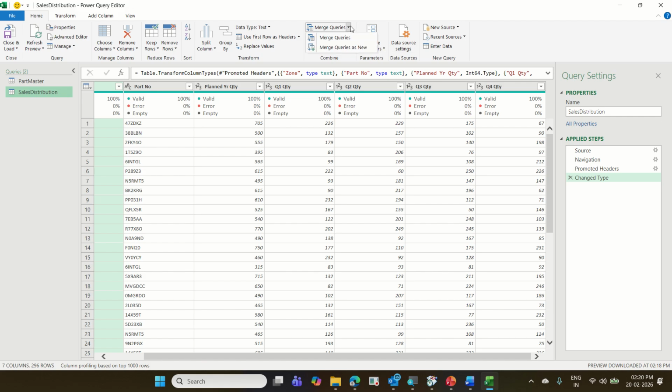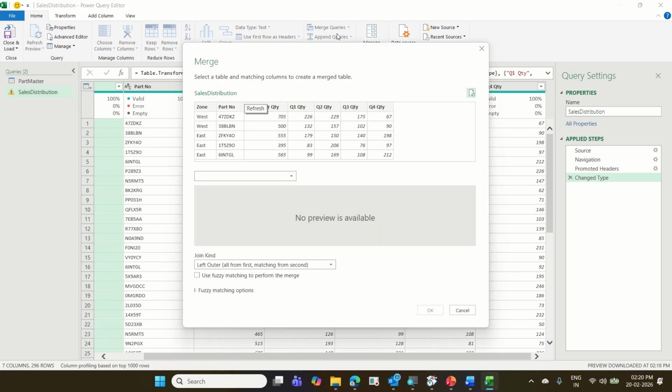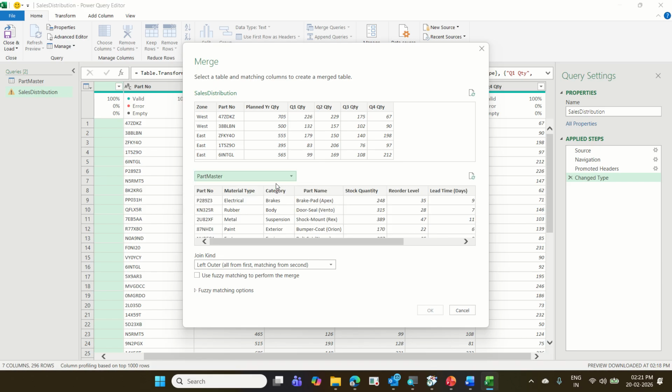Click straight away on merge query. One table is already selected on the top, and you have to select one more table on the bottom. Select the second table, part master. What is the common column between both tables? Part number. Select the part number there, and select the part number here.